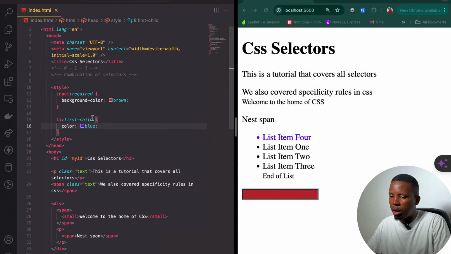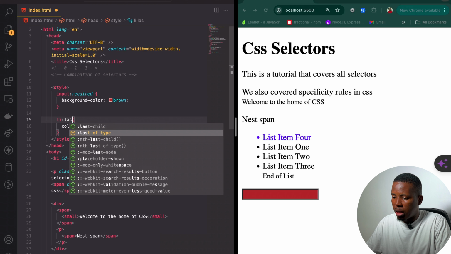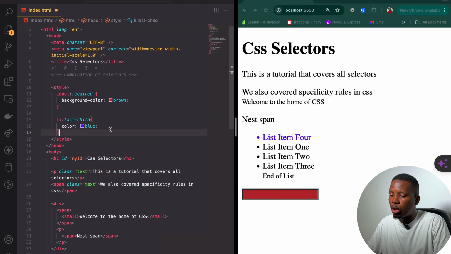Now, the next selector we'll look at is the last child pseudo class. When I say the last child pseudo class, basically what should happen is the li has to be the last child of its parent.